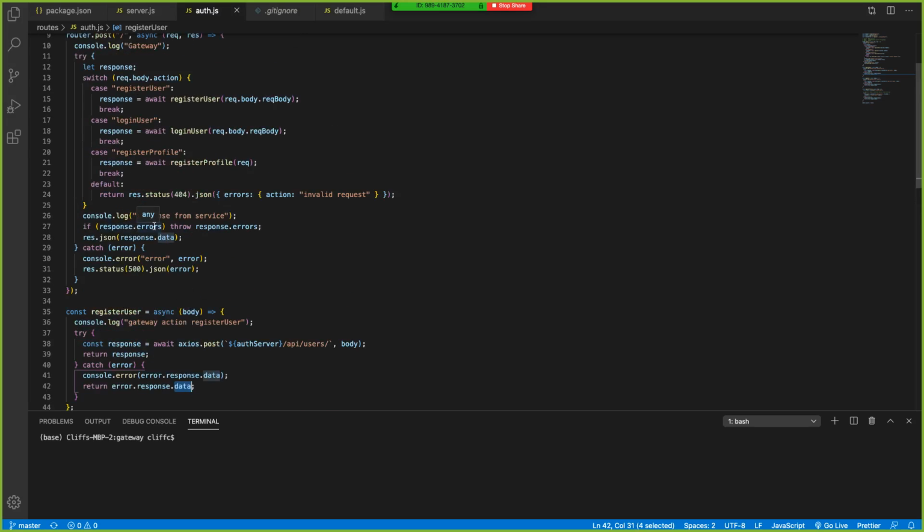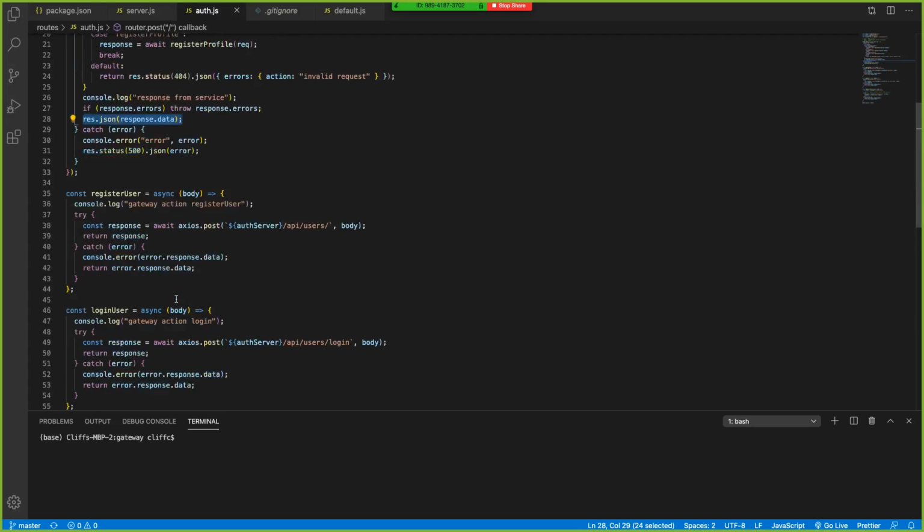And since we formatted our auth microservice to always return the key errors in the JSON, we can check for that key. If that key exists, we know that the microservice had an issue and sent us back an error information, and we can send that back by using throw response error and use the catch system. So we catch it, we send back a status 500 and the error itself. Otherwise, we send back the response. And we have those three services.